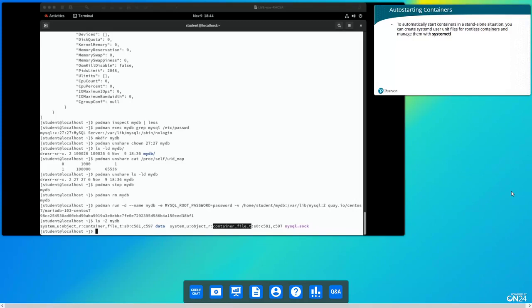Yeah, what is going on? Well, to automatically start containers in a standalone situation, you can create systemd user unit files, and you can manage them using systemctl. The idea behind all of this is that a container, in the end, is just a command. So you are going to run a command, and you are going to put that command in a systemd unit file. And once you have the systemd unit file, you can manage that as the ordinary user. So I'm going to introduce the systemd user unit file. And that's what we need to automatically start it.